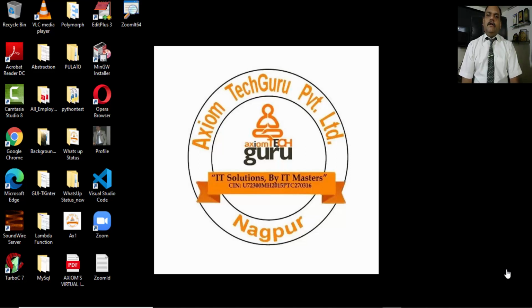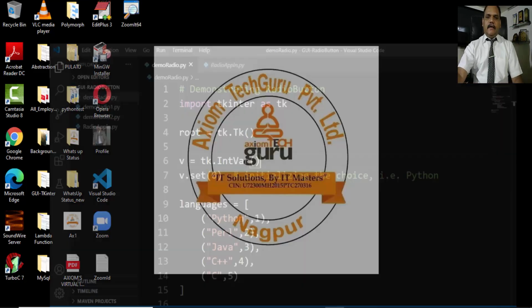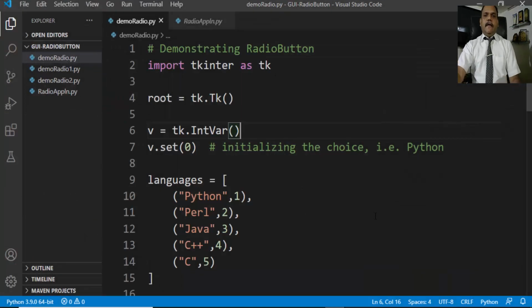If you have a choice of languages, and the user has to select any one at a time, then you have to go with the radio button. Let us discuss this by coding reference. Here is my first example.